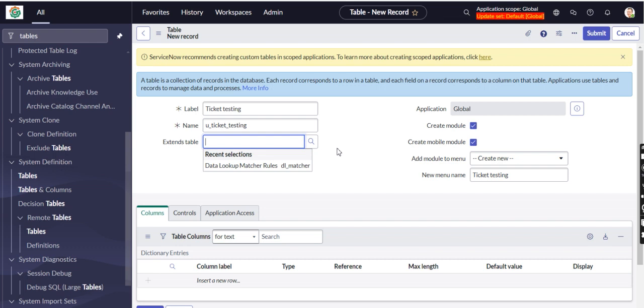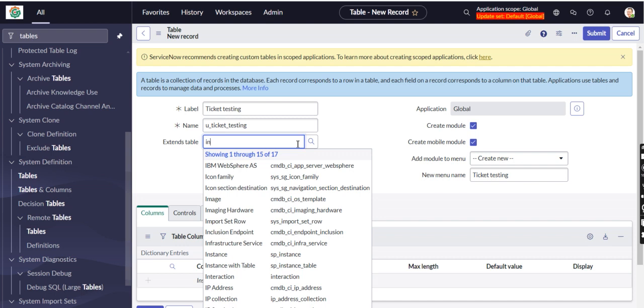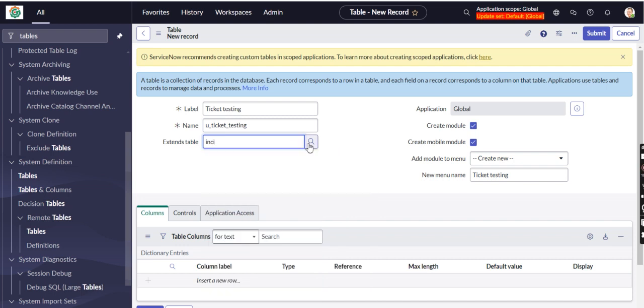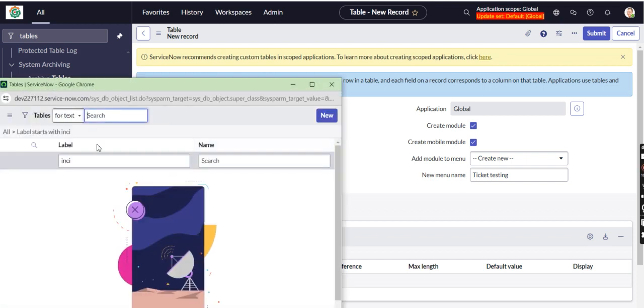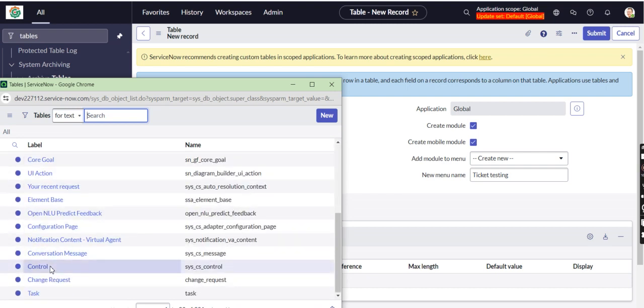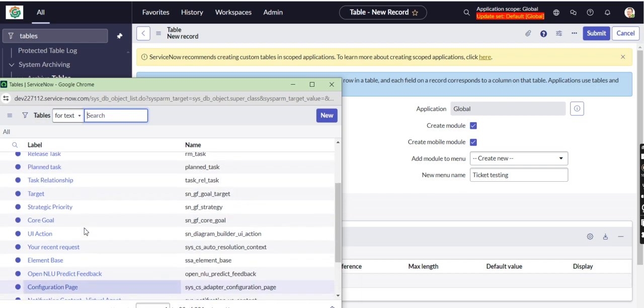So for that tickets, I am extending the table, but the table is related to incident. Why? Because we can use the same fields in our ticket also. So that is the incident. Let me see the extending of the table, incident, for example incident. Planned task, okay, change request.